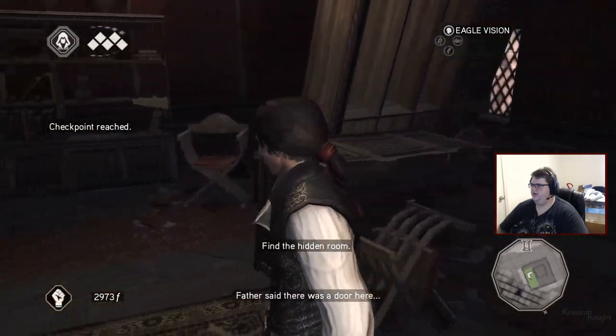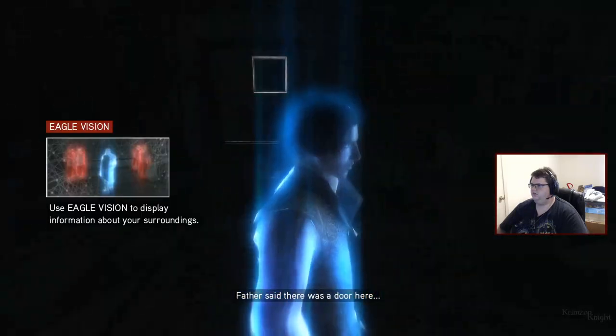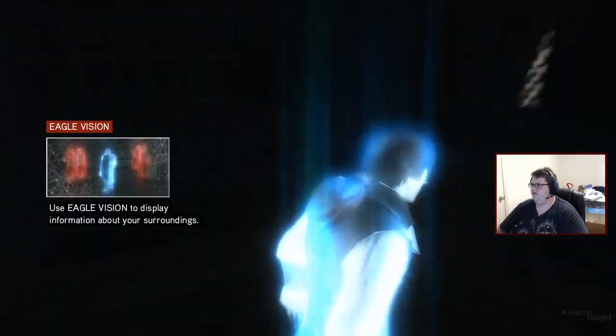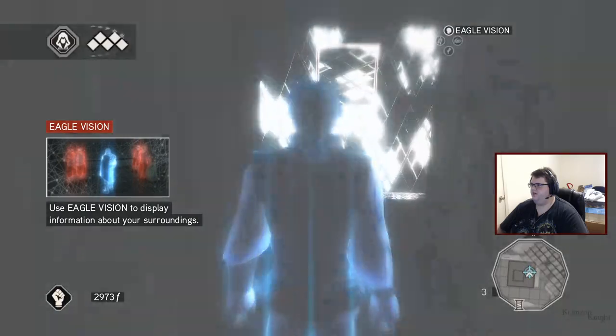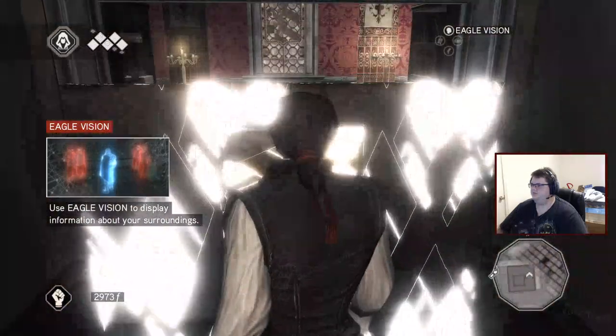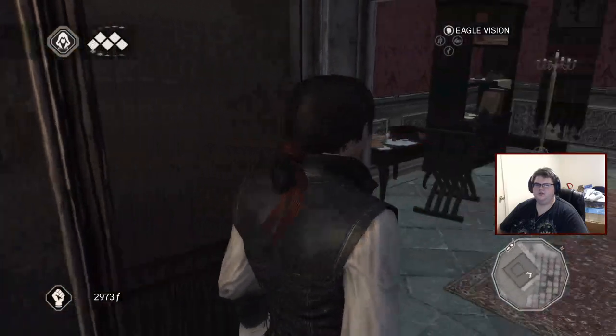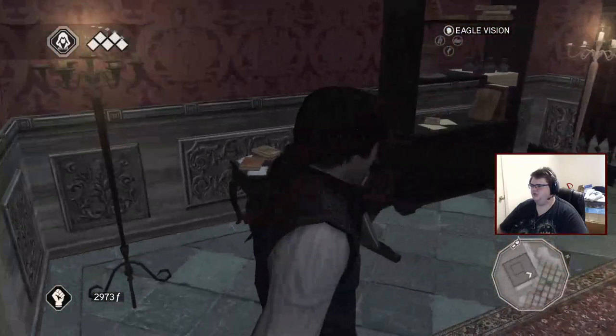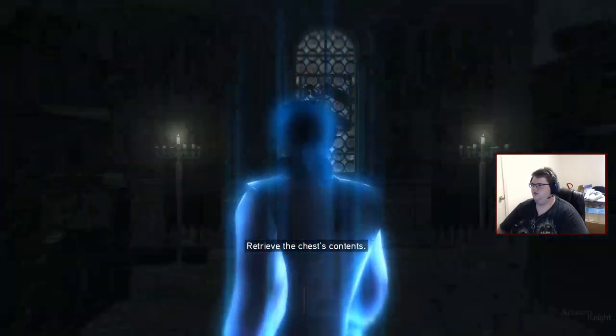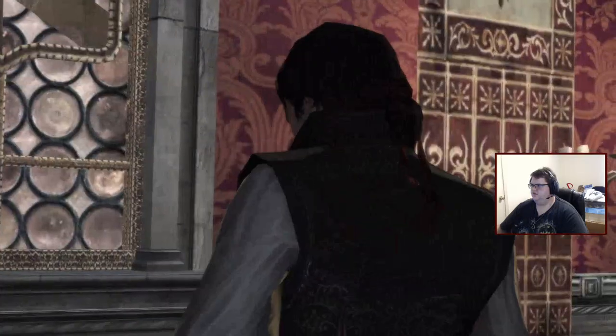Alright, time to find the thing. Father said there would be a door here. Probably the shiny thing. Dun dun dun. Said the chest.